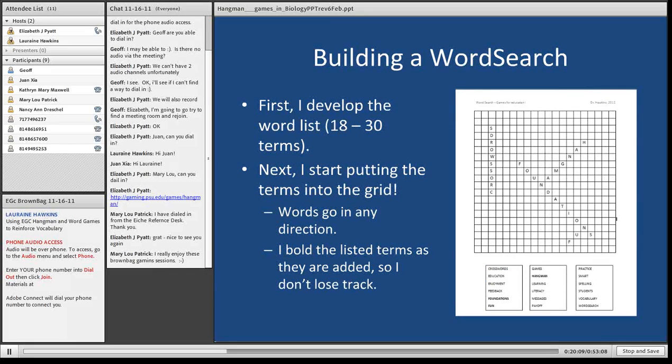When I start a new word search, I open that template and promptly rename it with the name of the puzzle. And I start then by developing the word list. And typically this is 6 to 10 words per box, so a total of 18 to 30 terms. And then I start putting the words into the grid.